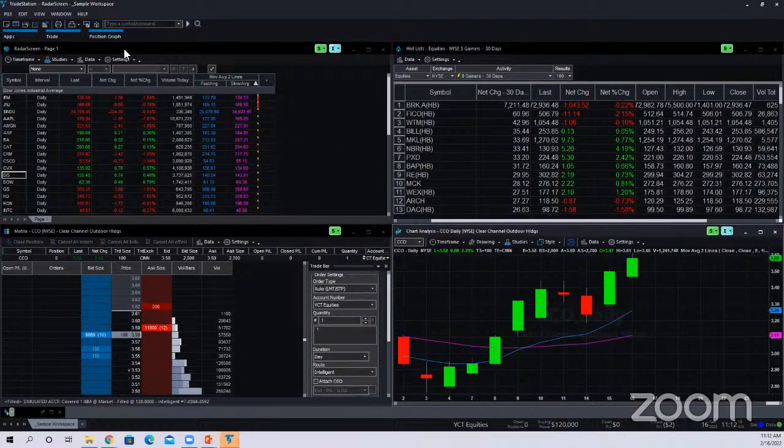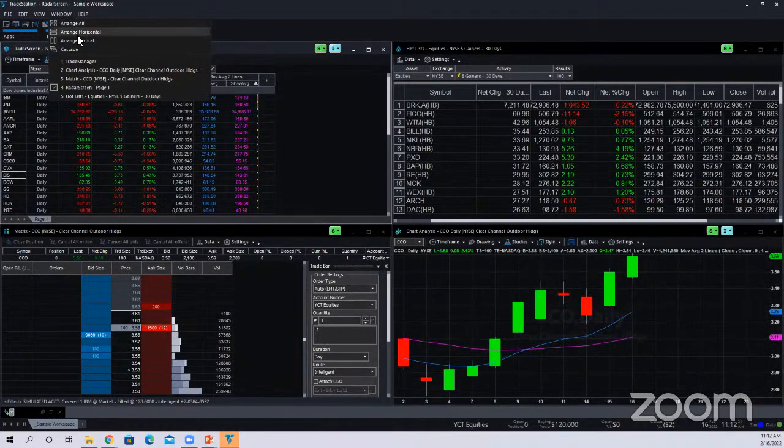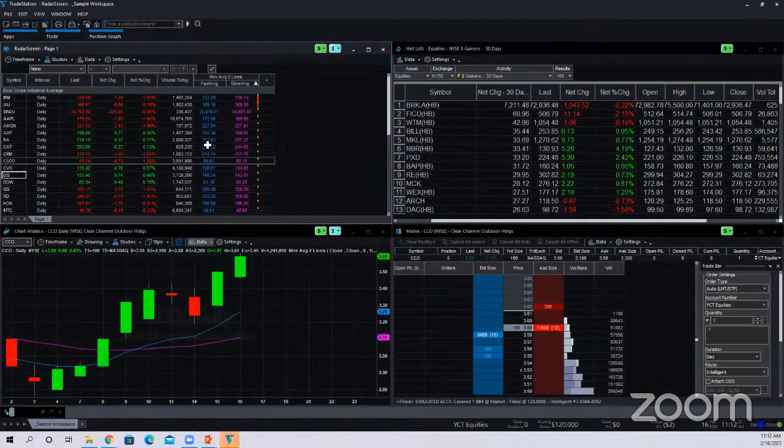So let's go ahead and see if I can arrange this thing again. Arrange all. There we go. This is kind of how I wanted to do it originally. Radar screen, chart, hot list, and matrix.